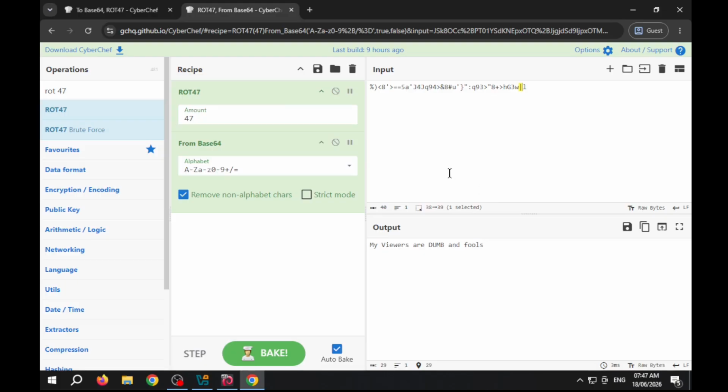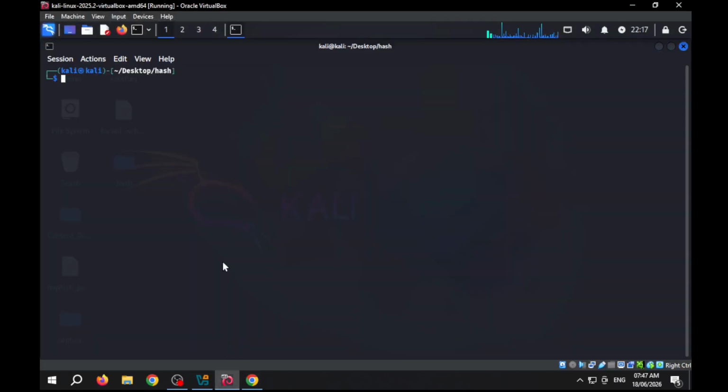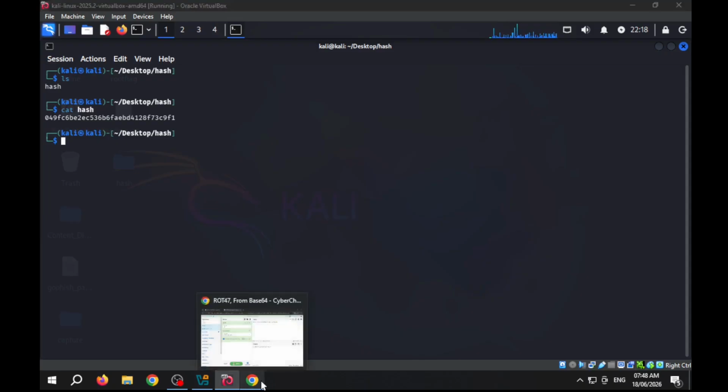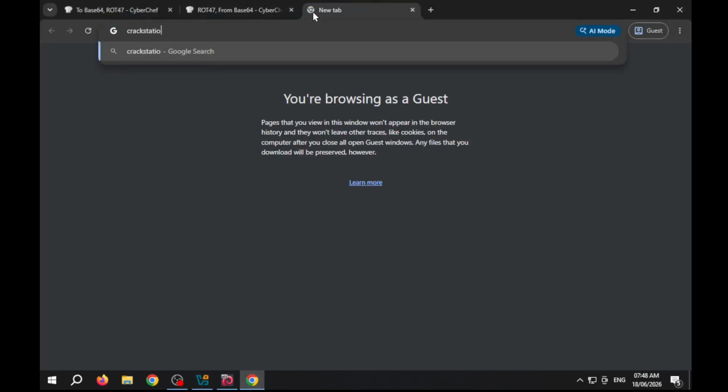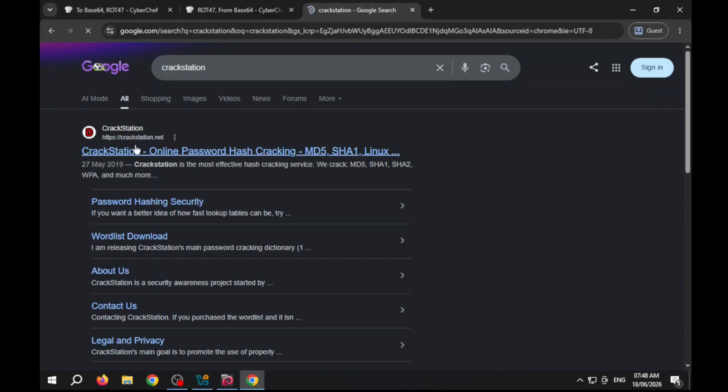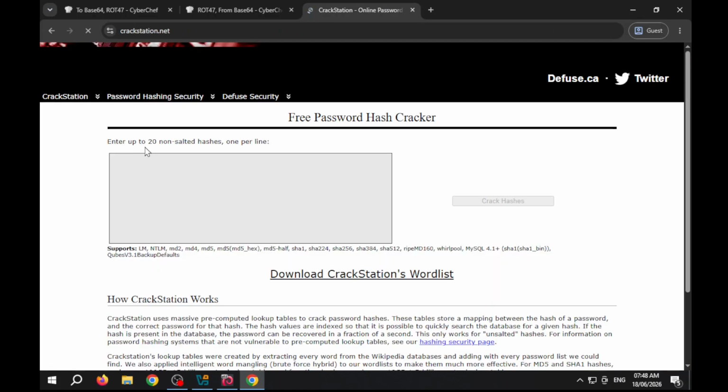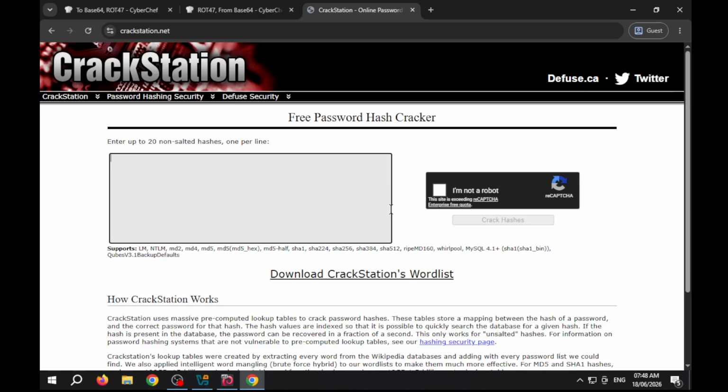Now as you have seen how it works, let me move to dehashing. So we are going to use tools like John the Ripper. You can see there is a hash present in my folder called hash. So I am going to copy it and first use a site called CrackStation. It is a beginner method, beginners can use it, but it is not as effective as a tool. So let me paste the hash and click on I'm not a robot.